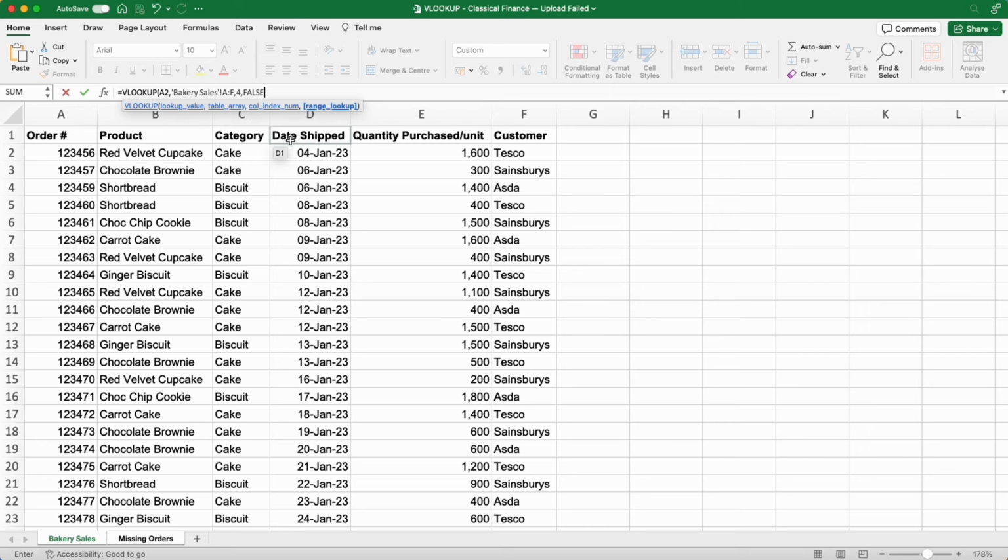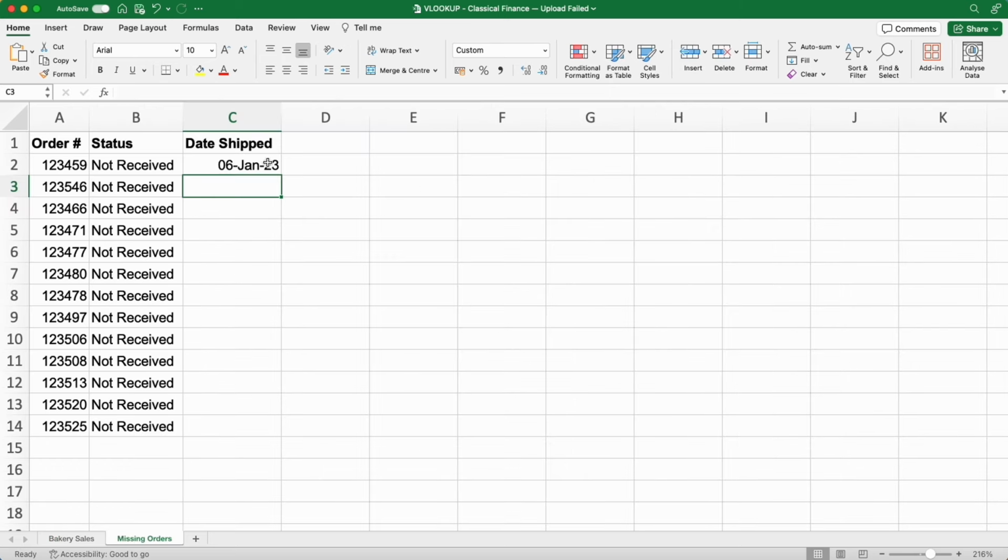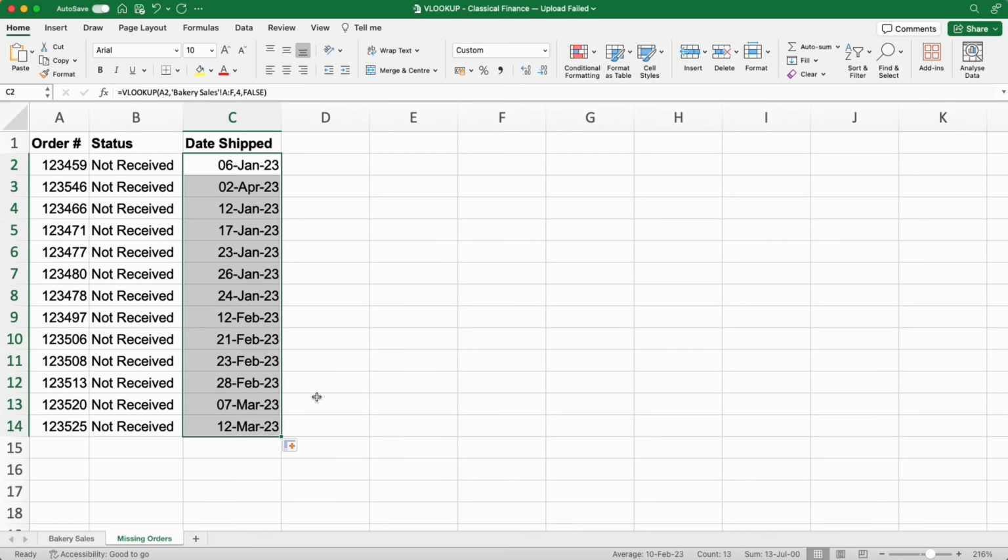Then we hit enter, and all of a sudden, the date the order was shipped will appear in the cell we were working in. To fill this formula down the column, we just need to drag the square in the bottom right of the cell, and it will automatically fill it where we need it. And just like that, we have all the data we need for an argument with the courier company.